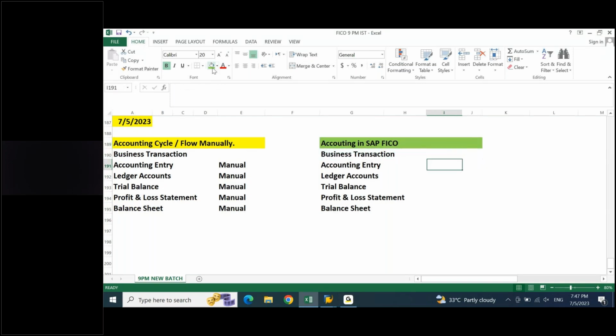Now, accounting entry in SAP, is it manual or system will automatically pass the entry? Manual. This is manual. Okay. In SAP, this is your manual entry. Somebody will have to tell which account to be debited, which account to be credited, because system cannot identify which account to debit, which account to credit. You need to manually tell the system, take debit into this account, take credit into this account.